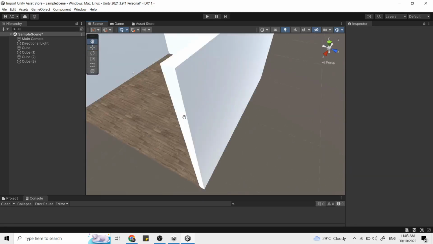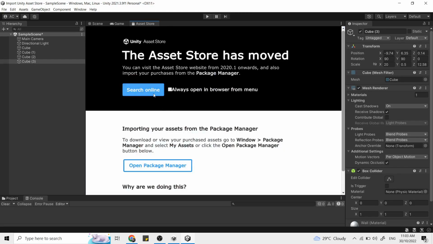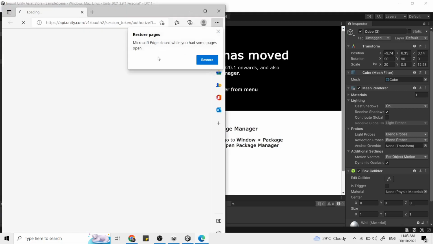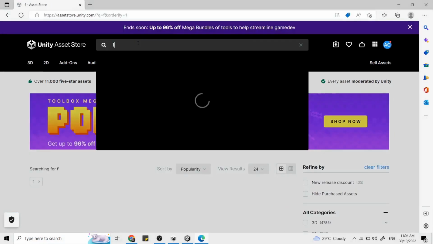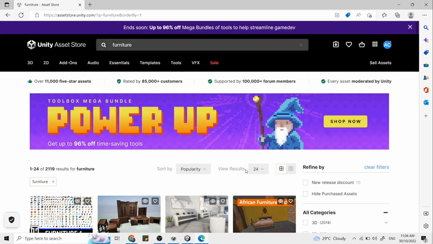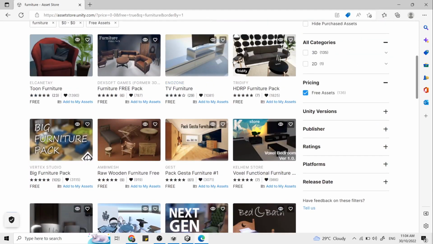Now to import some assets from the Asset Store, click on the Asset Store tab here. Then click this blue button of search online. You can do it this way or you can just Google assetstore.unity.com. I will type in furniture. For now, just select free assets.